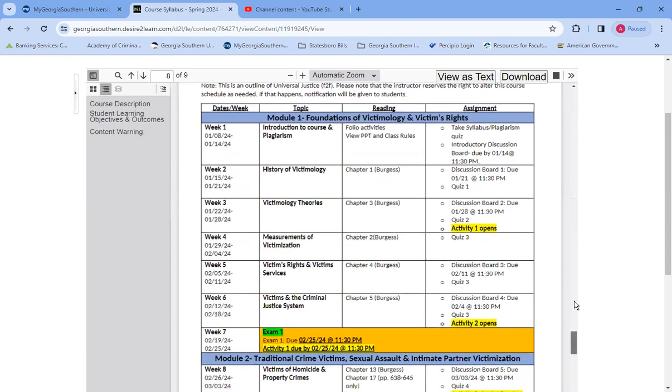I do want to bring you to the course schedule. Now, this schedule will be uploaded separately as well, but this is the schedule. So everything is broken out, very self-explanatory. This first week, we're going to be doing the introductions to the course and talking about plagiarism. You take the syllabus quiz, do your introductory discussion board. Next week, we will start chapter 1. So you'll need to have read chapter 1, and then you'll have a discussion board and quiz. So you can see it's clearly laid out what is expected.